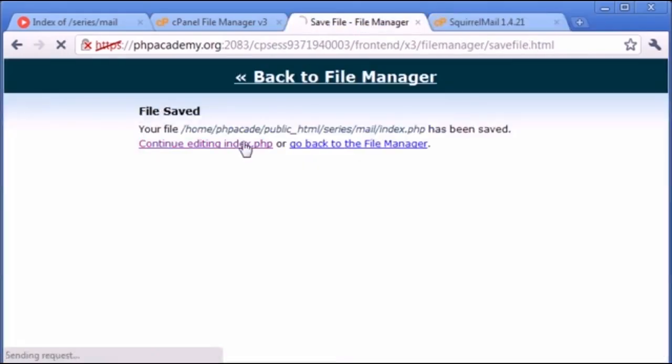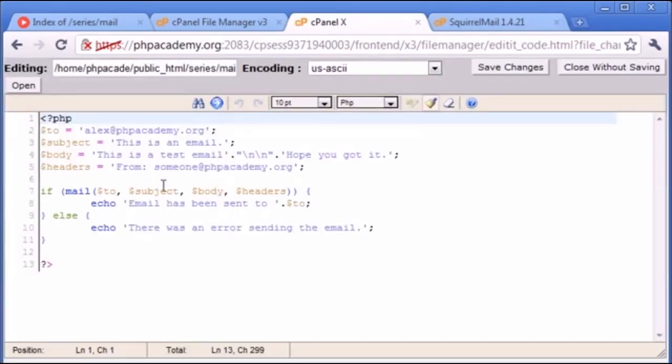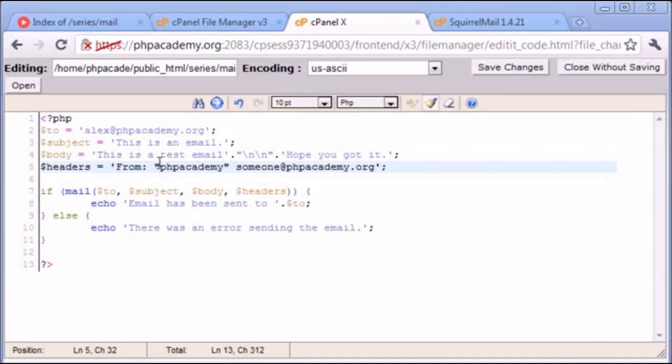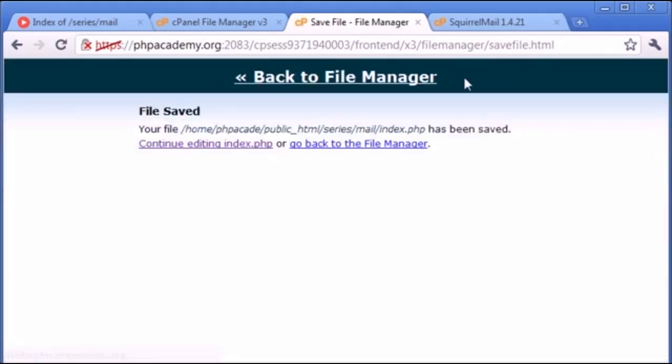We need to come into this page and we simply need to say PHP Academy there, and in fact no we don't, we need to say from PHP Academy, and then in a less than and then a greater than sign we put the email address. So let's save the changes there.